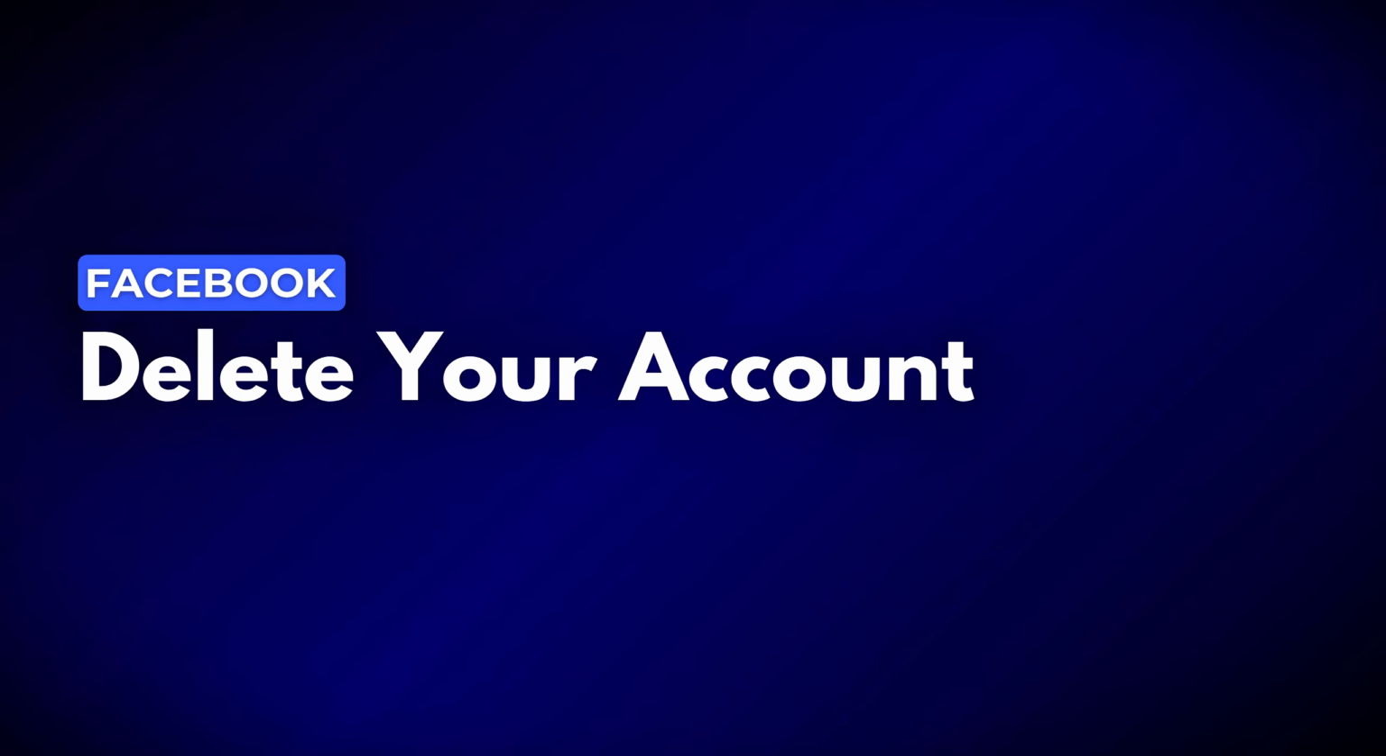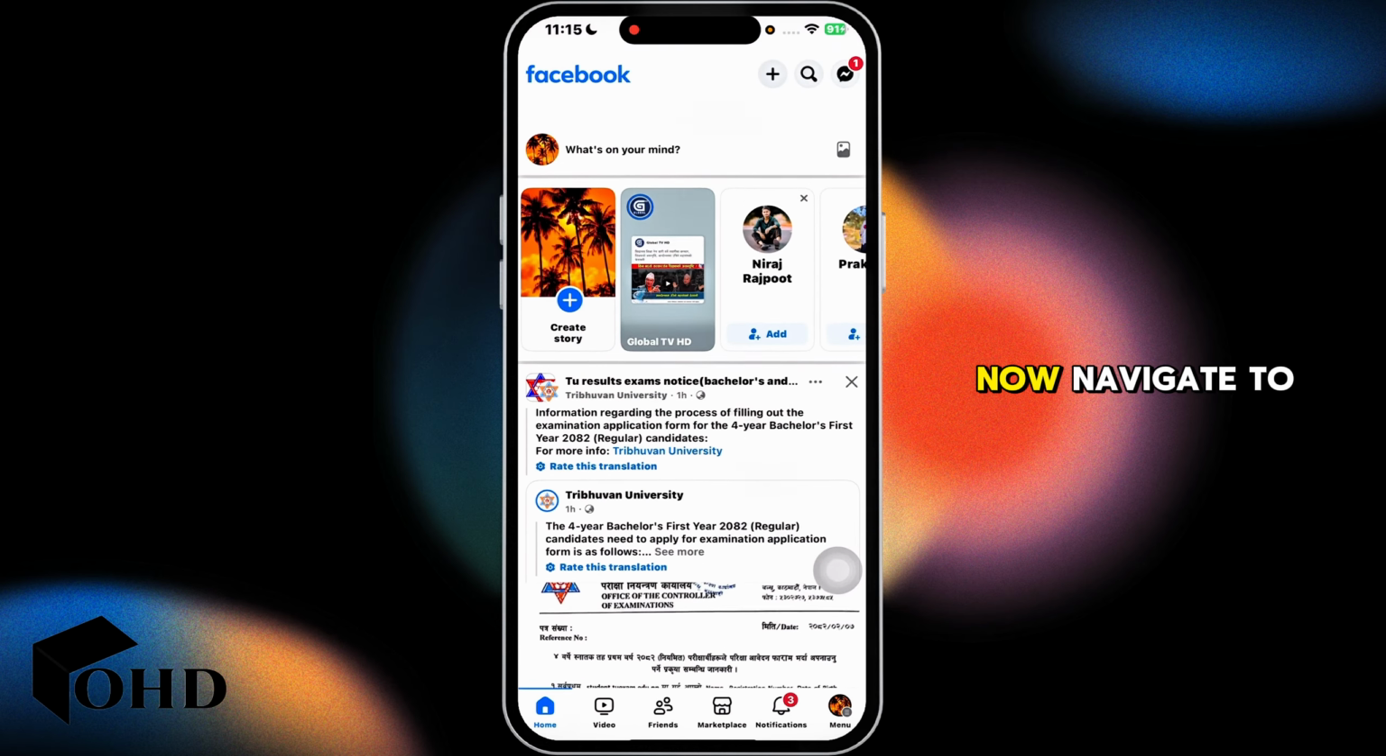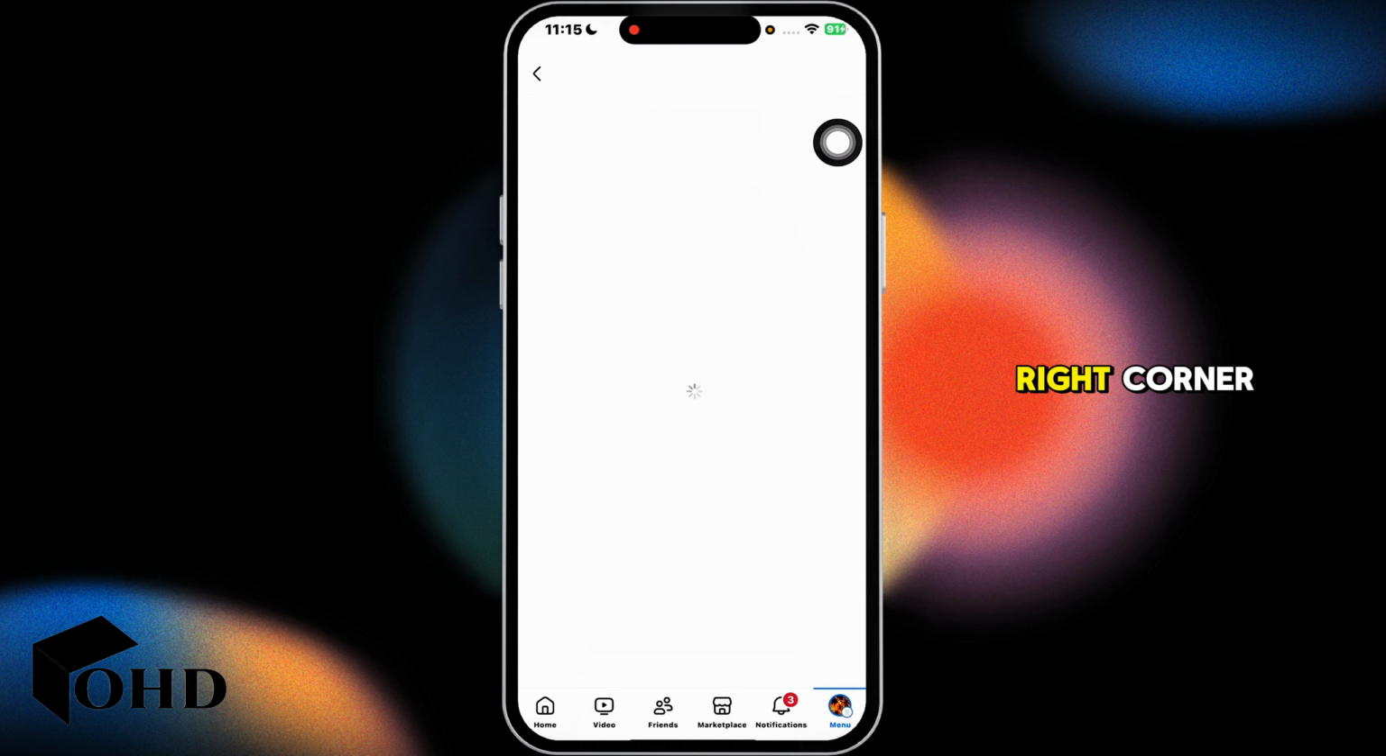How to delete your Facebook account. Let's get started. First, launch your Facebook app. Now, navigate to the menu page. Once you're over here, click on the settings icon given at the top right corner.